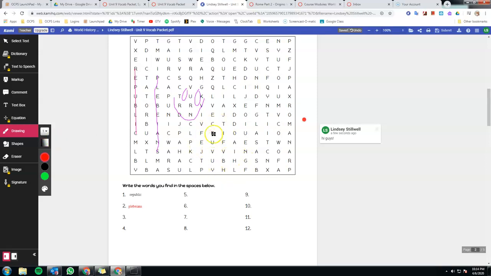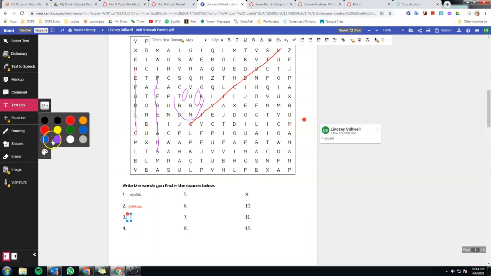So let's find another word. Here's civic duty. Civic duty. And since I just found that, I'm going to go back to the text box, write it down here, and say I want to use purple this time. Civic duty.